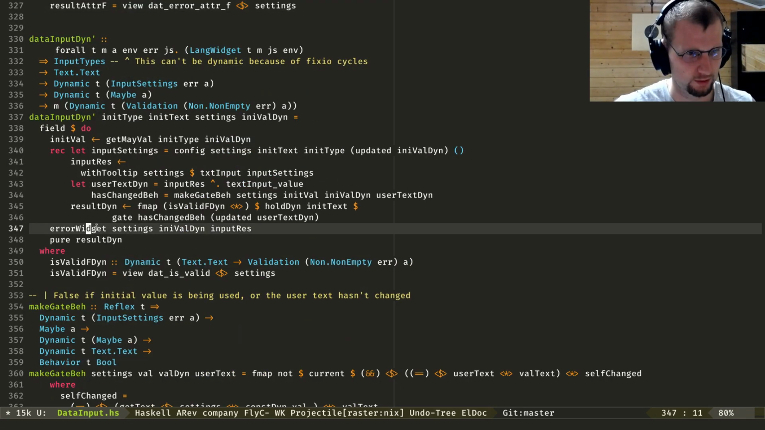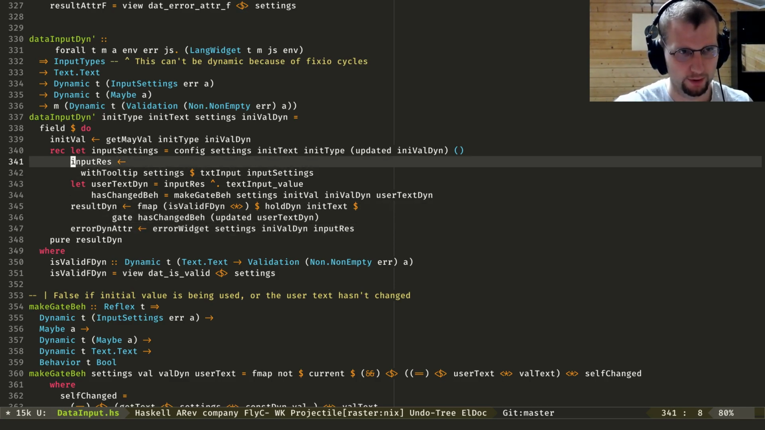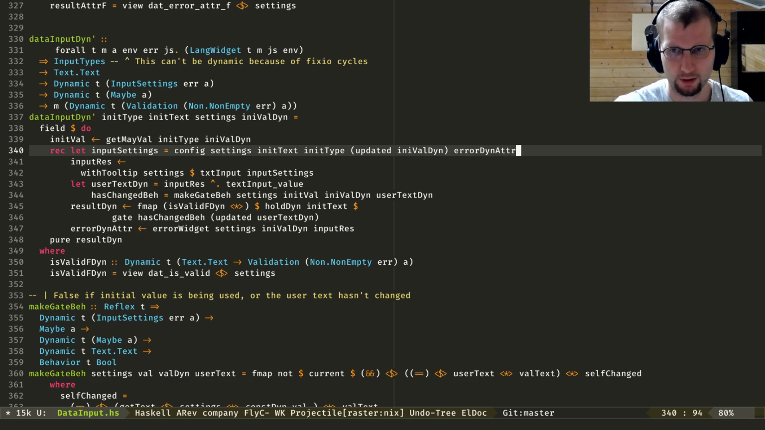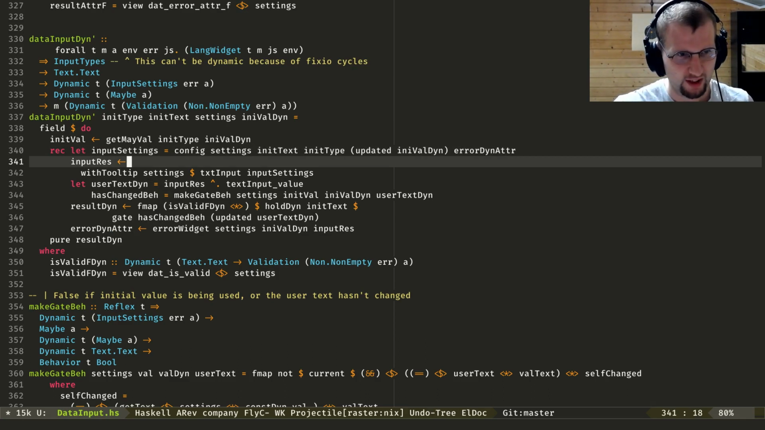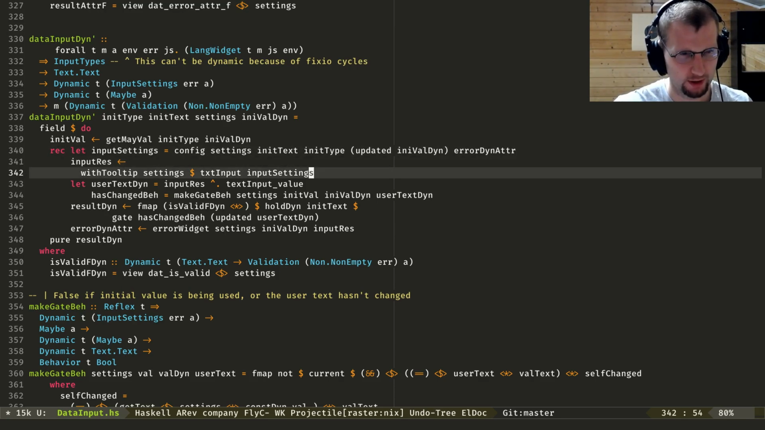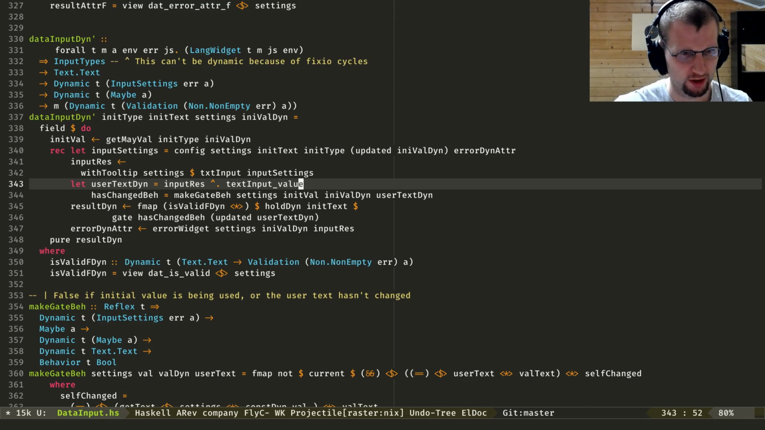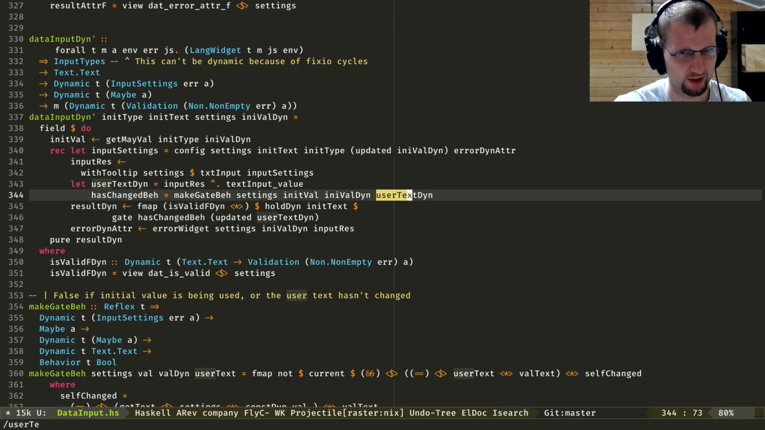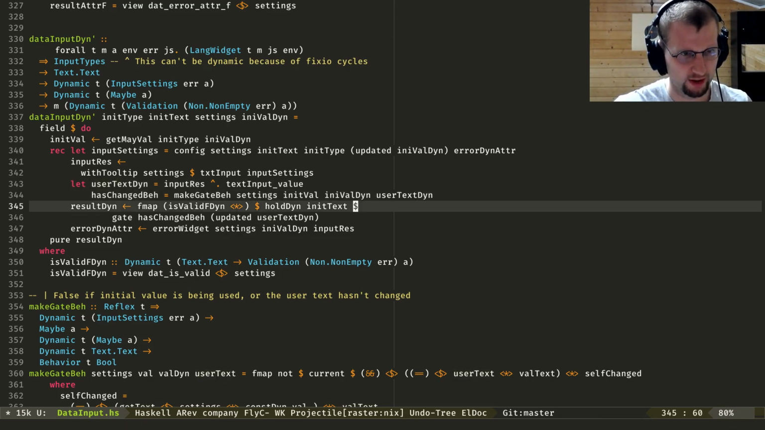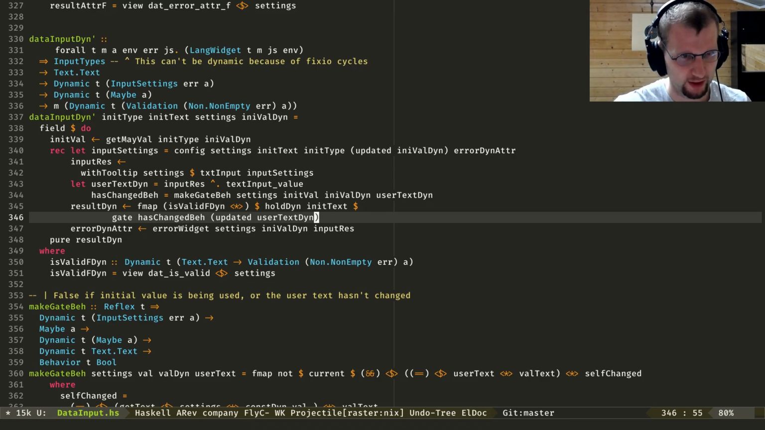Right. And then we need to open this up. Error. Die. And you need to go up. Into there. And I think this is the input result. This is the input settings. We put in there. And then do some pure stuff. Oh, what is this? User text. Right, you get into hash chain. This is some gate stuff. I don't know what this does.